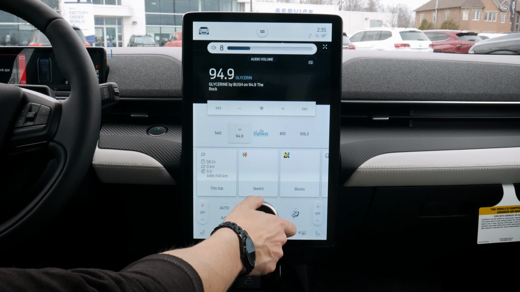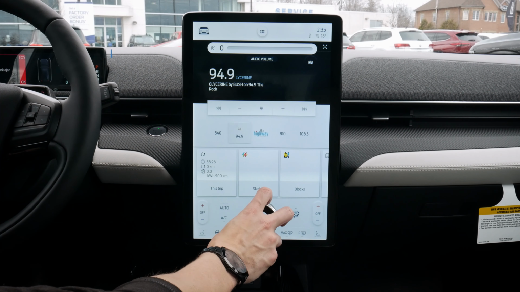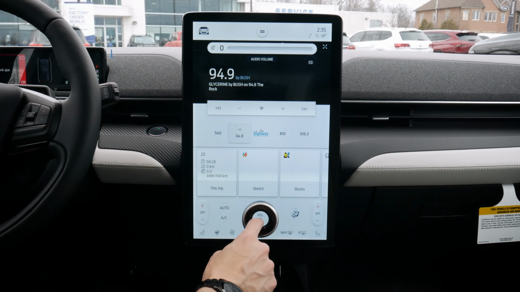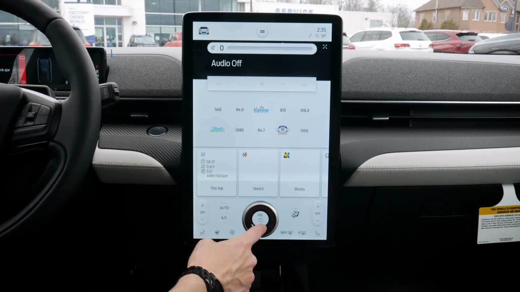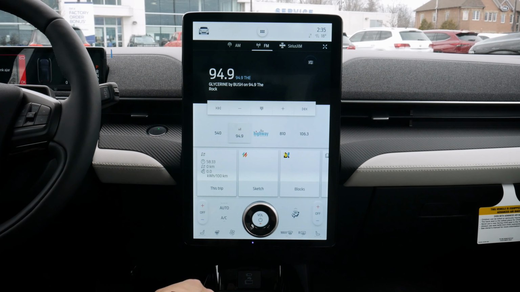And as you saw, we've got our volume rocker there, so a nice rotary dial. And then we can also turn the audio off completely just by pushing in the very center, and we've got a nice animation when we do that.